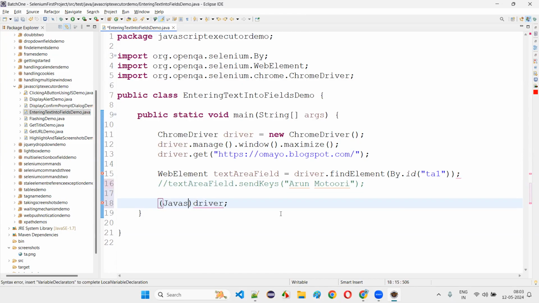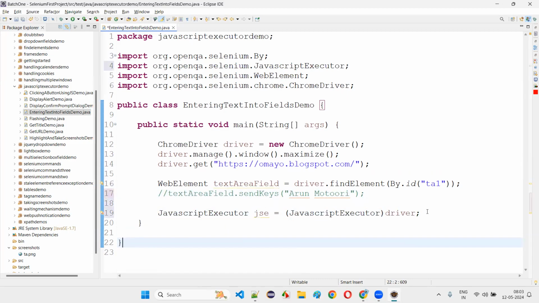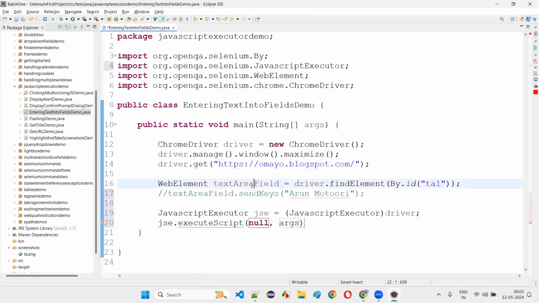Here, JavaScriptExecutor jsc is equal to, for the mouse on this, create local variable, import this JavaScriptExecutor from Selenium library, then write down jsc dot executeScript, and here give the web element into which we have to type the text. Inside double quotes, this argument you have to refer to. You have to say arguments of 0 dot value. I'll set the value for the text area field as Arun Motori.